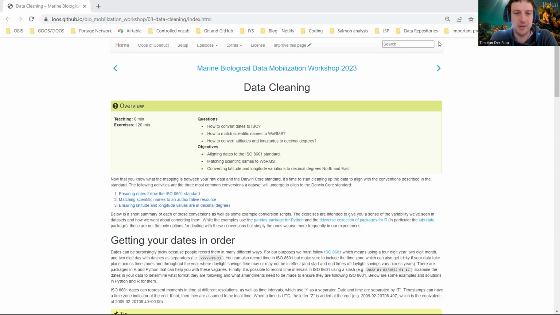Now, thankfully, there are packages in both R and in Python that can deal with the standardization of these fields programmatically. The exercises that are listed below are intended to give you a sense of the variability that we've seen in datasets. Please note, however, that the packages below are not the only ones that deal with these conversions, but in our experience, they are the ones that are most often used.